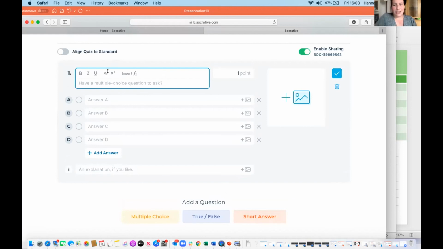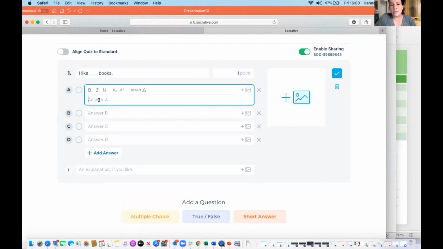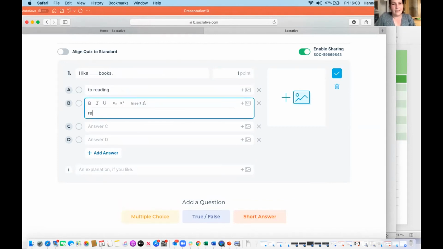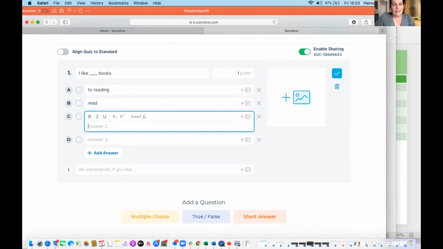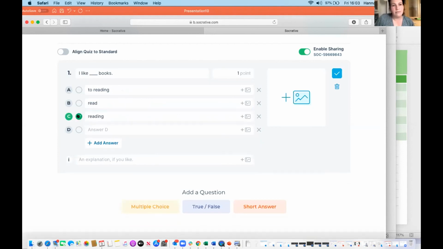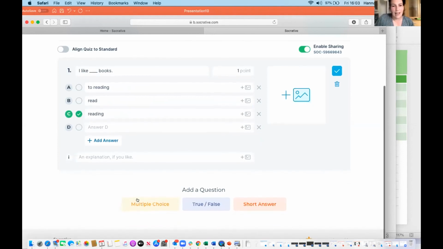A question. I'll just use a question that I just saw come up then. Okay, so I usually do something like this and then have the correct form of the verbs. So, okay. And then you set the correct one and then add the next one, and you can keep going.